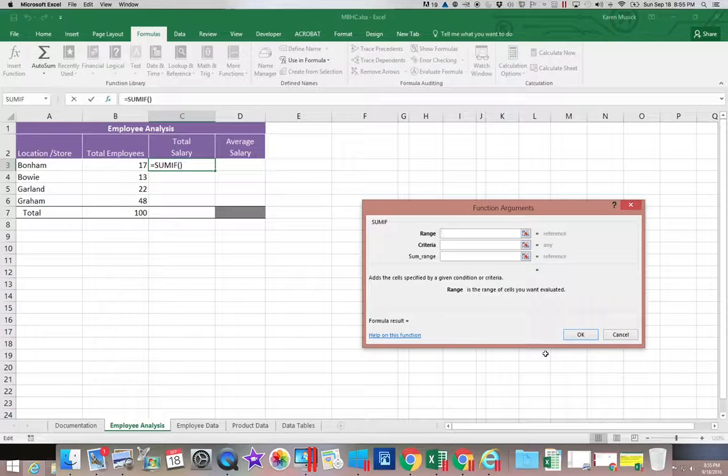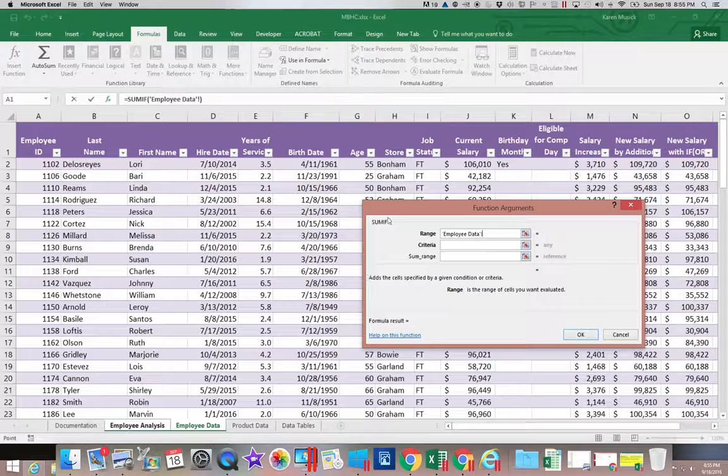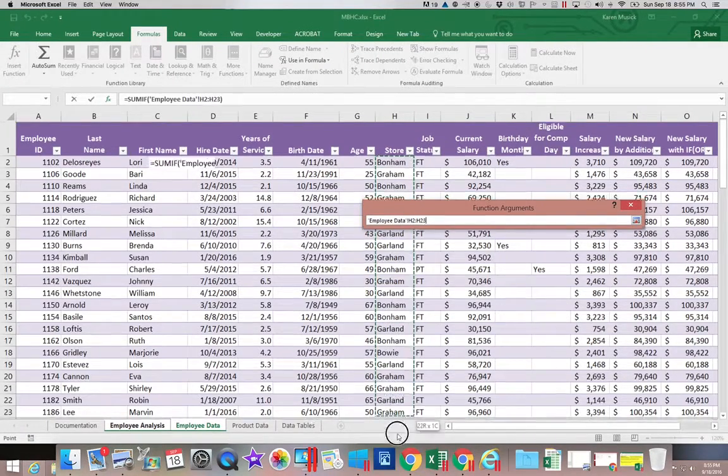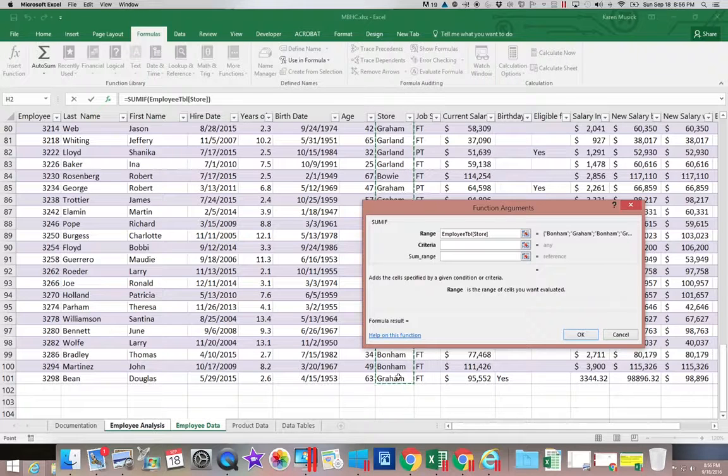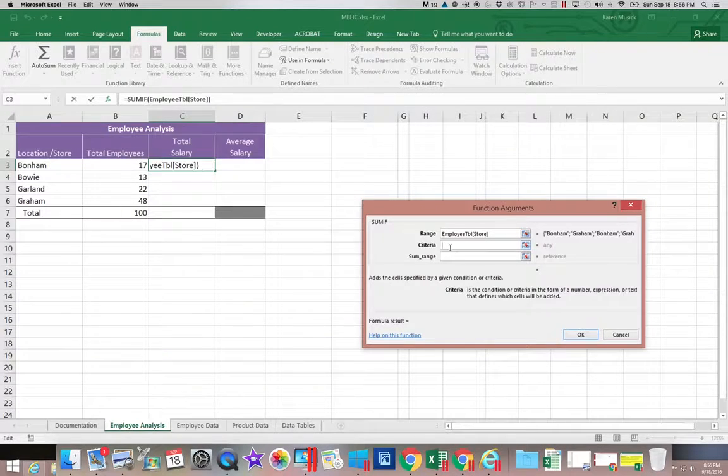Again, you'll notice it has three fields. The first two are identical to the COUNTIF. So the range, where do we determine if the store is equal to this value of Bonham? So on the employee data, in the store column, I'm going to highlight from row 2 to 101. So it tells me, look at the employee data, the store column. Then I'm going to go to the criteria, and I'm going to tell it to look for the store Bonham, which is stored in A3.